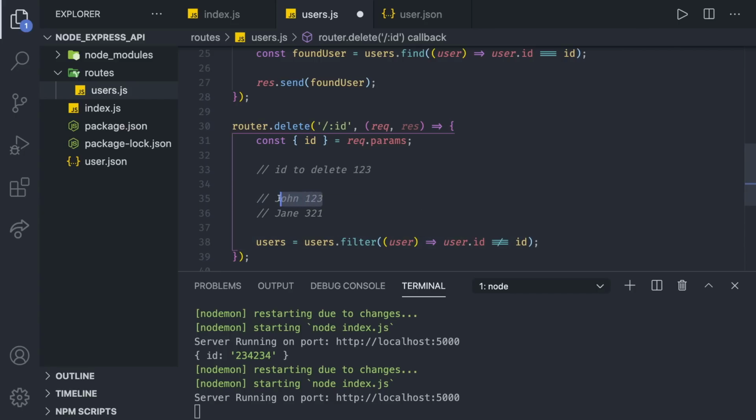For the first iteration, the user is going to be John and his ID is going to be 1 to 3. The ID we want to delete is also going to be 1 to 3. We said that the filter function works so that it removes the elements for those that the function returned false. Since we have an inequality operator here and these two are equal, this is going to return false and therefore user John is going to be deleted from the array.